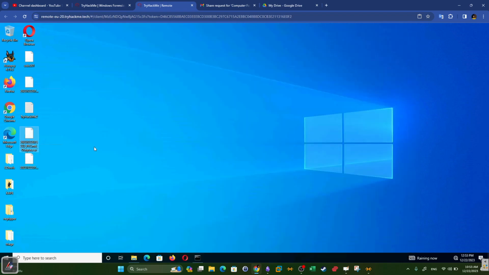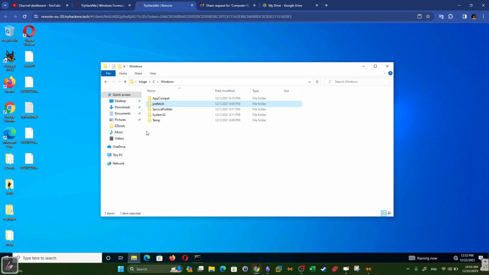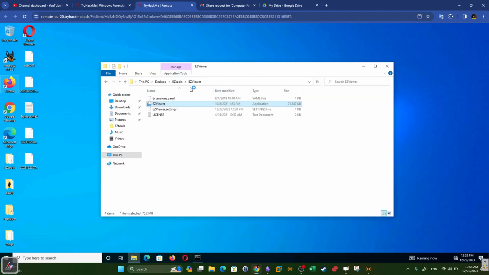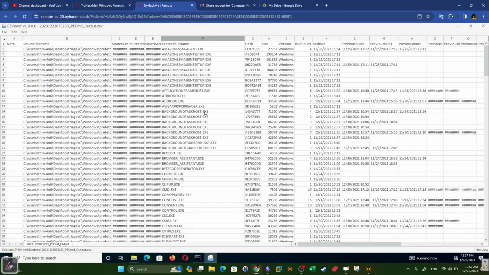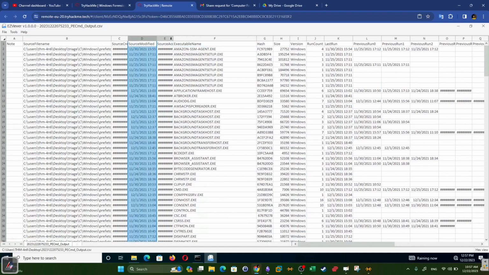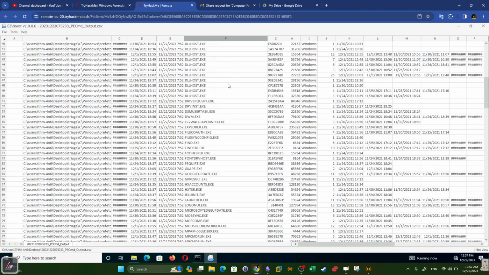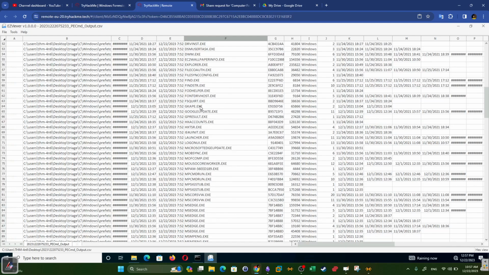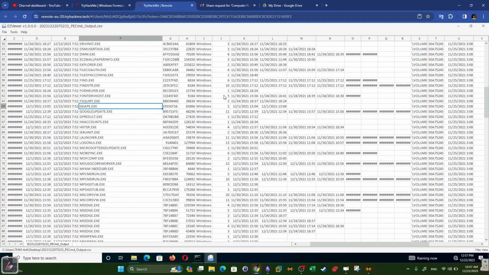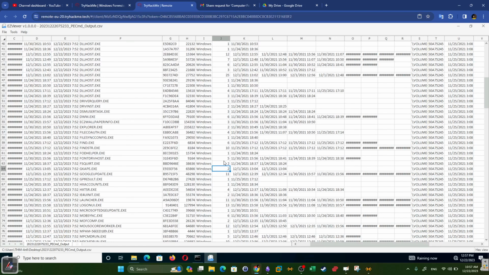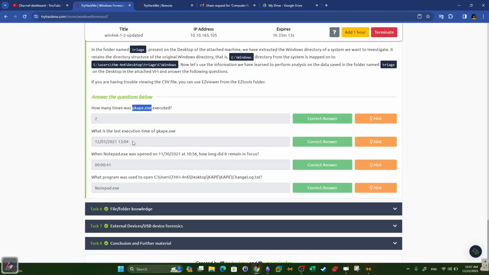So now that we have the CSV file, we're going to go to the EZ tools, select EZ viewer, and view the output with it. After opening the file, as you can see, we see the column executable name, and it contains the executables that were run. Among them, if we do a quick eye search, we can highlight gcape, and we can highlight how many times it was run. As you can see, we have the column run count. It indicates that gcape was run 2 times. So the answer is 2.